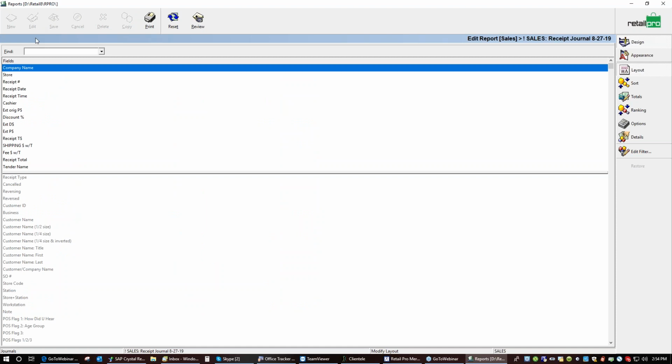Now, what you will notice, probably first and foremost, is that we have almost all the same buttons that we had in summaries. There are a few minor differences that I am going to point out, but for all intents and purposes, journal reports get built the same exact way as summary reports.